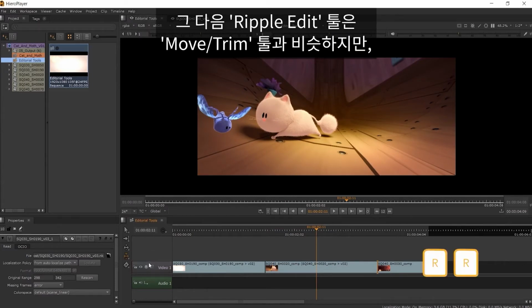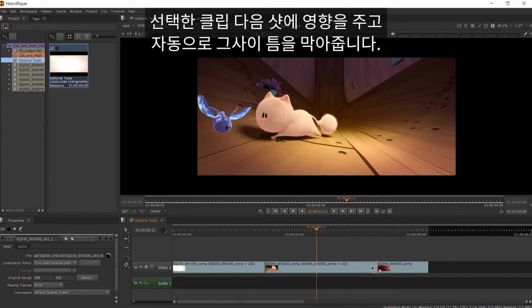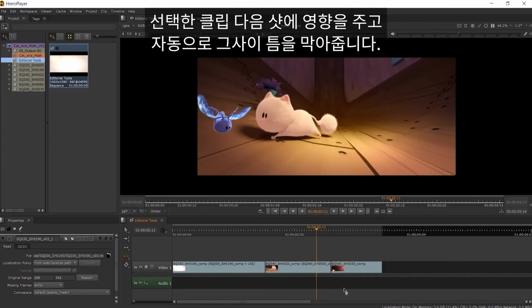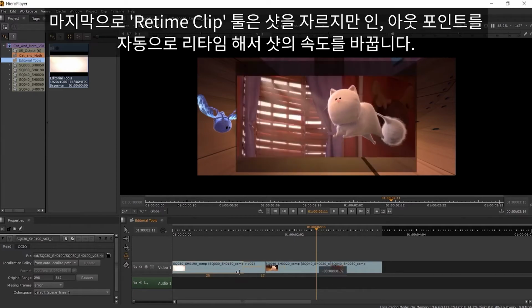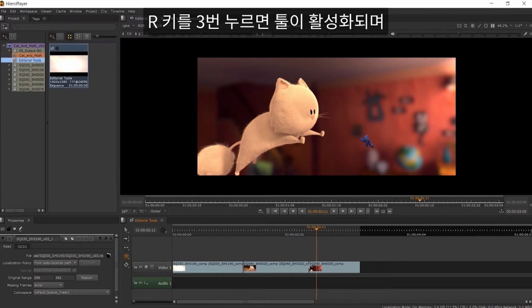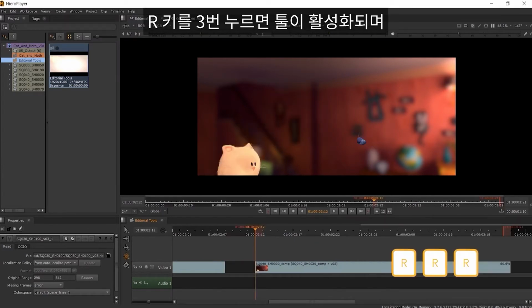The next tool is the Ripple Edit tool, which is similar to the Move Trim tool, except it affects the shot after the clip we are editing, which will automatically close any resulting gaps. Finally, we have the Retime Clip tool. This lets you trim the shot's in and out points to then automatically retime the clip to fill in its new shot duration. To enable this tool, we hit the R key 3 times.